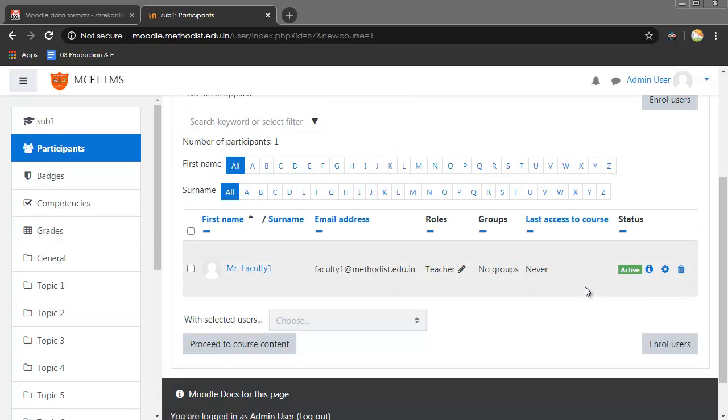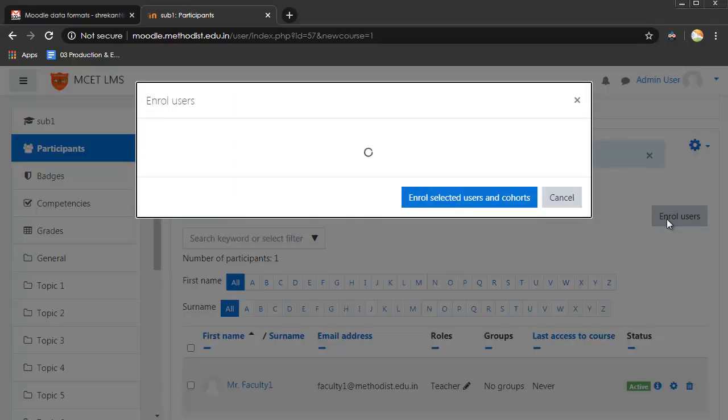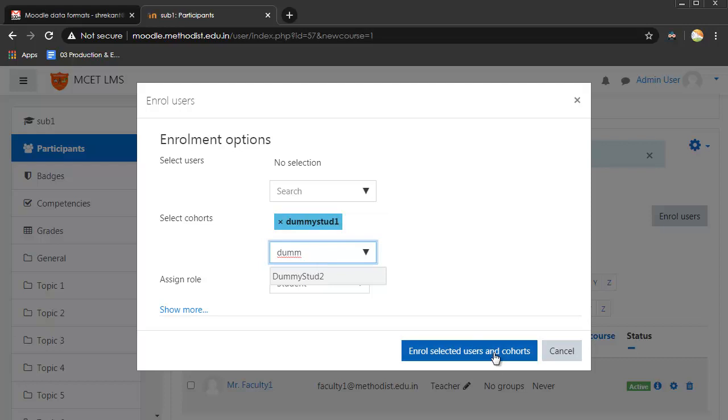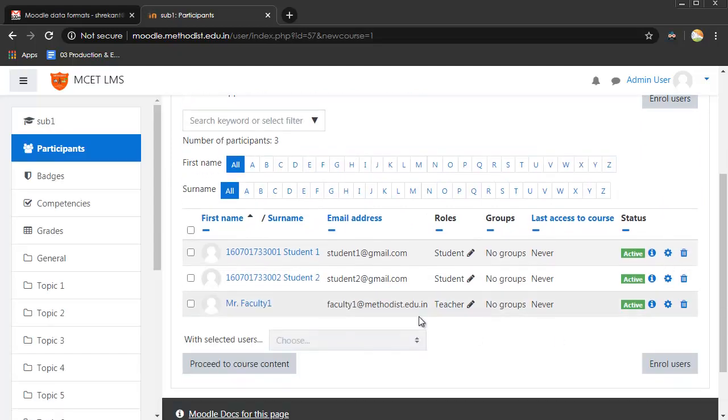The next step is to add students. To add students, we have to click Enroll Users again. Instead of going to users search, we should search for cohorts because we have already created the cohorts. Typing the starting letters of the cohort will give us the options. So we will just add the group number 1 to this course and click Enroll Selected Users. You can see the students have been added here with the role of students, whereas there is one teacher with faculty 1.